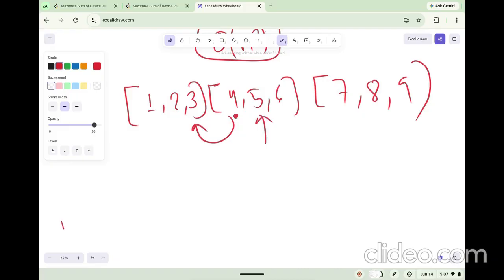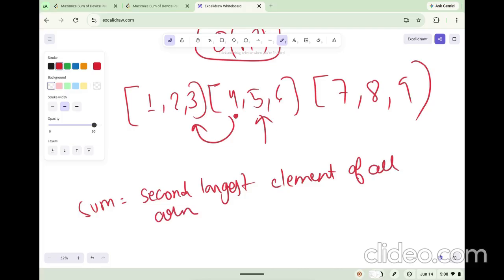Let's create a variable called sum. What will this sum hold? This sum will hold the second largest element of all arrays. You might think, why do we need the second largest element? Think of this smartly. If you want the sum to be as maximum as possible, you want to go to the rightmost side of every vector. But since you can delete only one element from each vector, the maximum you can reach is the second element. The maximum from each vector that you can fetch is the second element of that vector. Yes or no? Am I making sense to you?